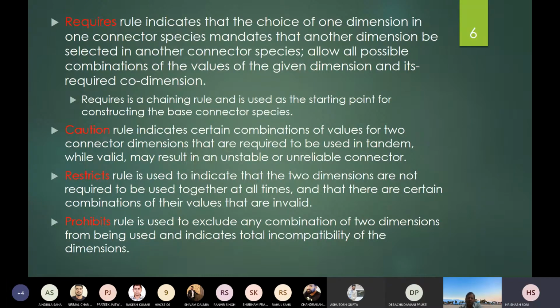Now coming down to the caution rule: it indicates certain combinations of values for two connector dimensions that are required to be used in tandem. Tandem simply means in close collaboration. So caution states that whenever we use connectors in combination, in close collaboration, there are chances that they might result in unstable or unreliable connector species. So we have to be cautious about that. It is kind of a warning.